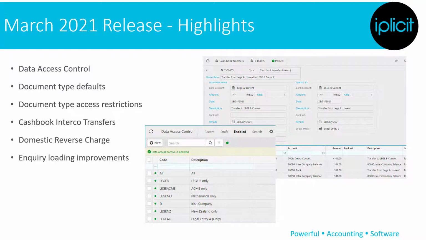So the first thing we're going to take a look at today is the introduction to data access control, which allows us to restrict what legal entities and bank accounts users are able to see. We've also got the introduction to document type defaults, as well as document type access restrictions. We're also going to take a look at Cashbook intercompany transfers. We're going to take a brief look at domestic reverse charge and how iplicit have implemented that into the system. And then finally, we'll be taking a look at the inquiry loading improvements.